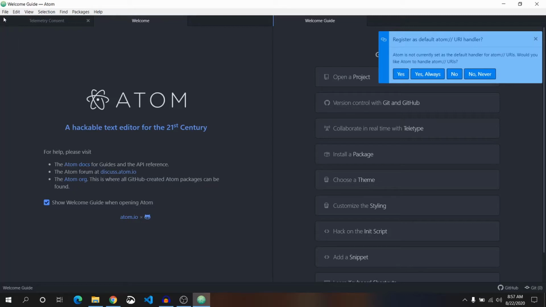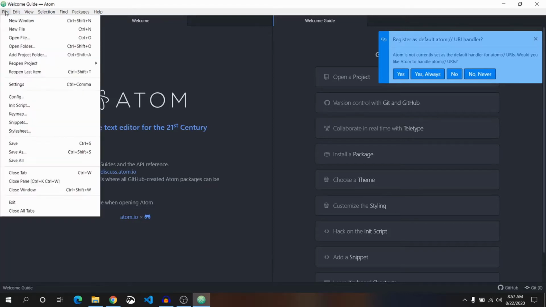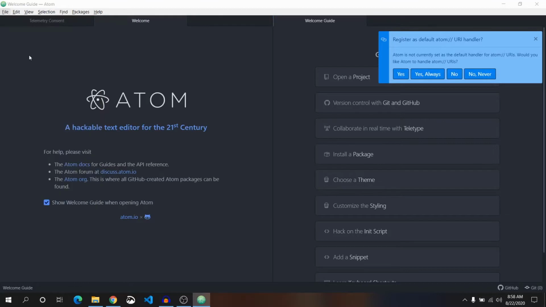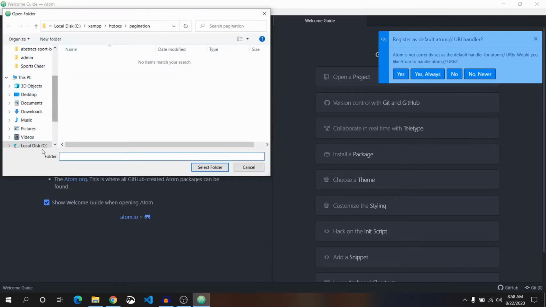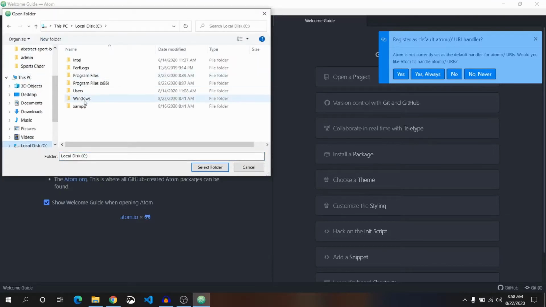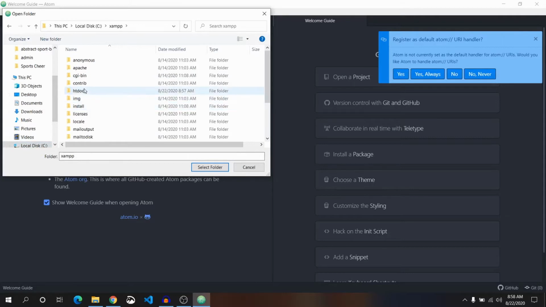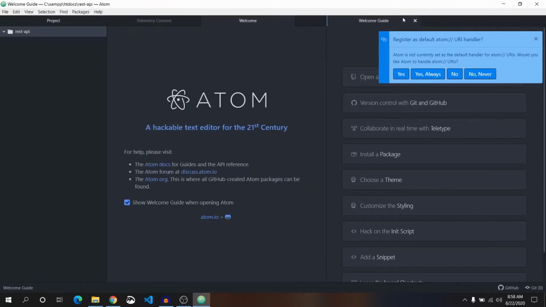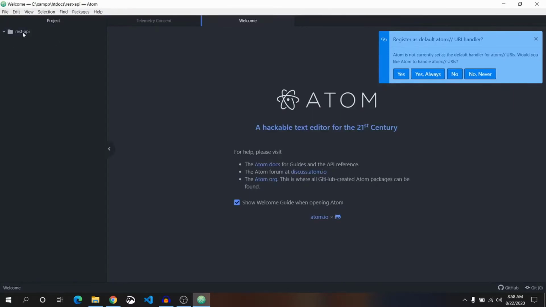Once you have opened your Atom editor, click on File, Add Project folder. That folder we have created in XAMPP, htdocs. The folder name was REST API. From here, at the very first, we are going to create our database.